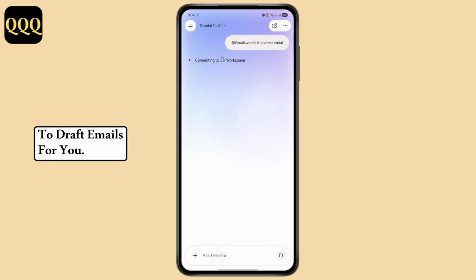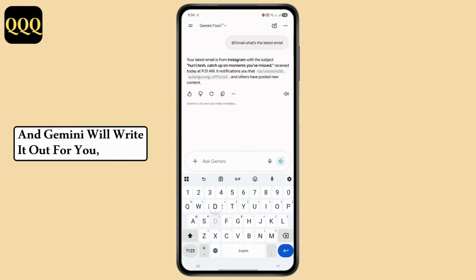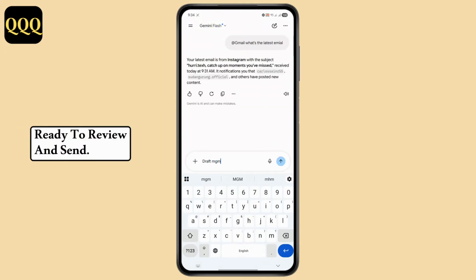You can also ask Gemini to draft emails for you. Just describe who you want to email and what you want to say, and Gemini will write it out for you, ready to review and send.